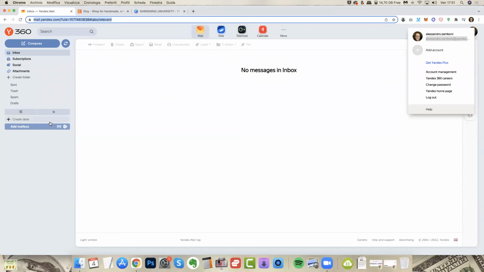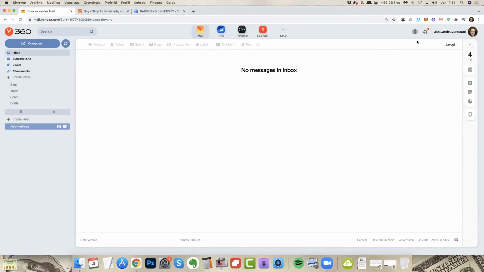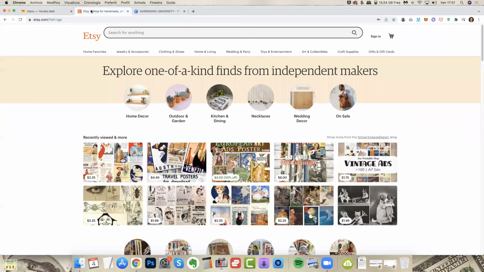So I opened an account on yandex.com, alessandro.zamboni. And you can do that on Gmail, on Yandex, on Proton Mail. There are many places where you can open an email to connect to your Etsy store. The problem is that the more Etsy stores you have, the more emails you should have, because each Etsy store needs one email to be opened. So now with this new email, I'm going to open a new Etsy store.